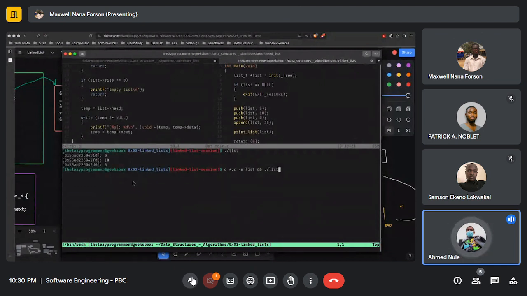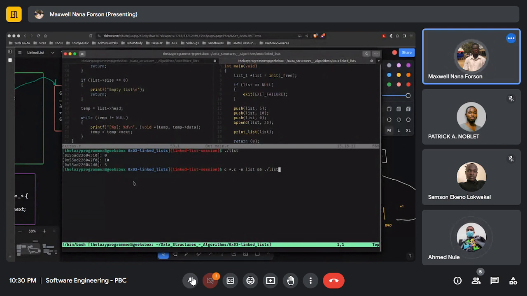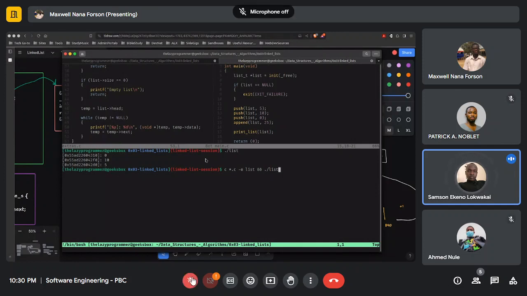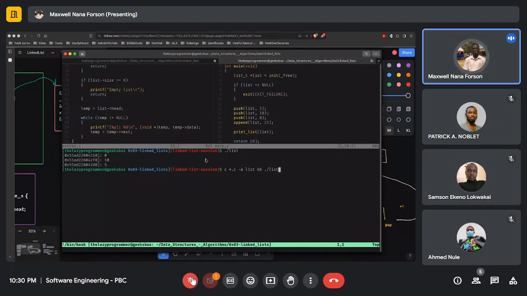Can you please pardon? You're breaking. Oh, sorry. I also didn't hear. Oh, that's right. Okay, so I was asking that now we've added one more piece of code, which is the append. So if I compile this code and run it, what output are we expecting that we would get?